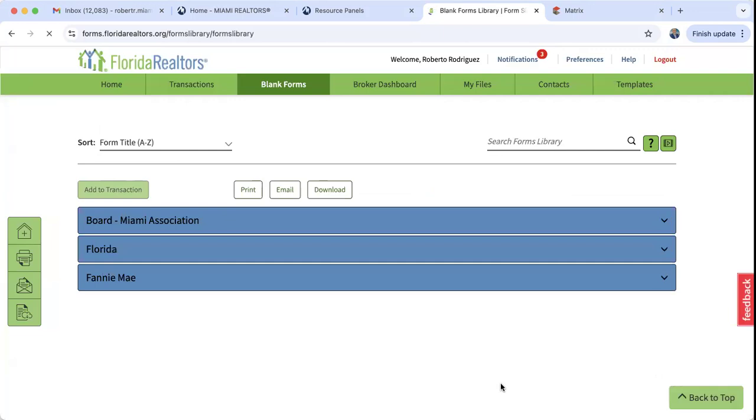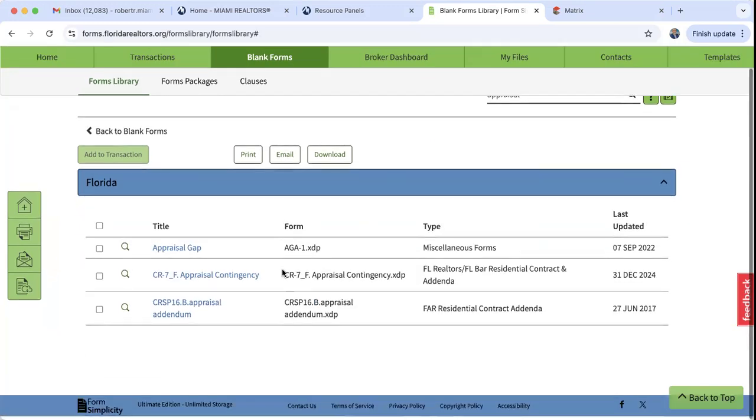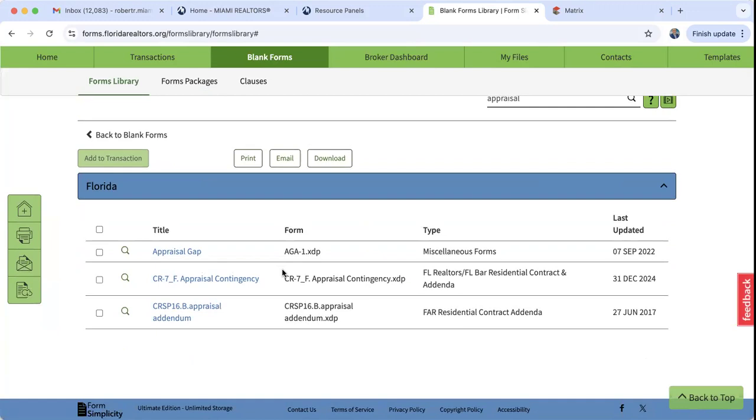Let's take a look at the appraisal contingency. All right. So let's search for appraisal and let's take a look at the appraisal contingency. You're using the one that says FAR/BAR, right? CR7 appraisal contingency. It's the one that says Florida Bar. All right, open that.